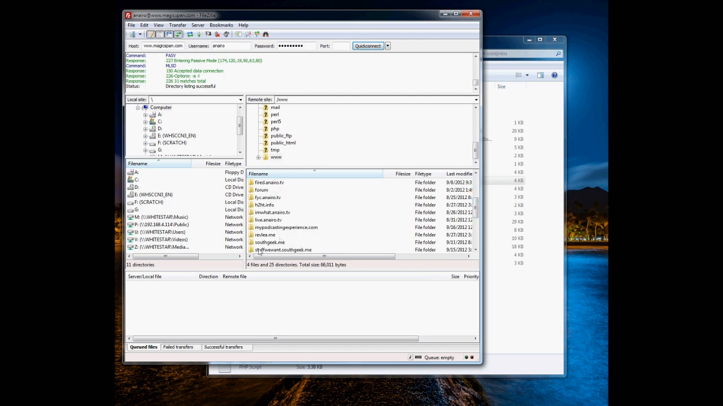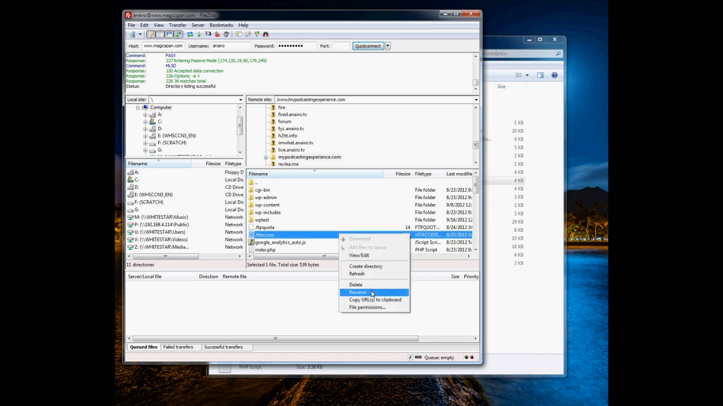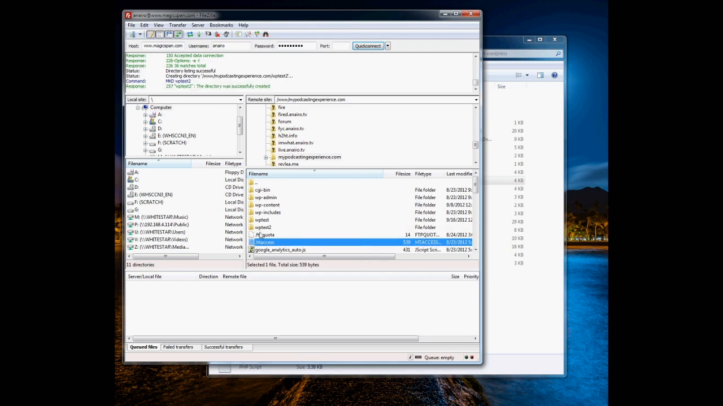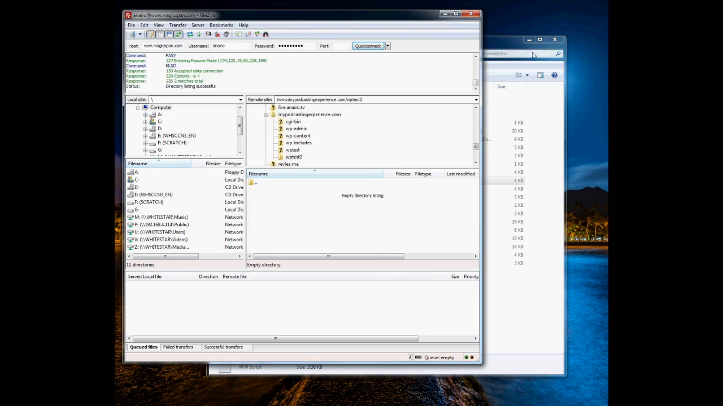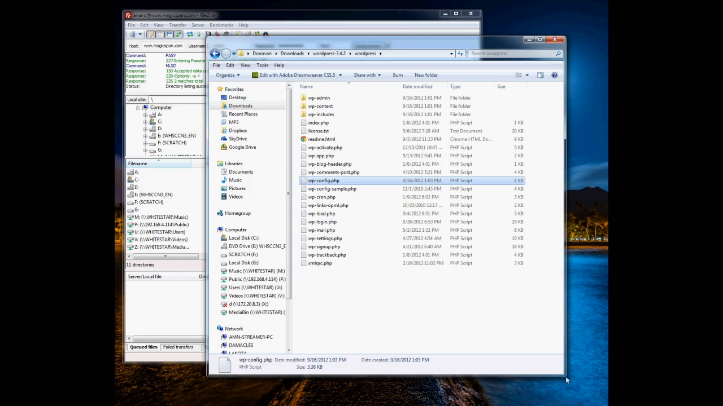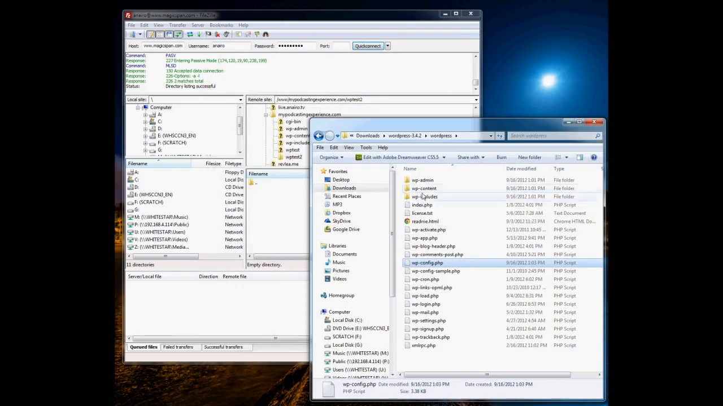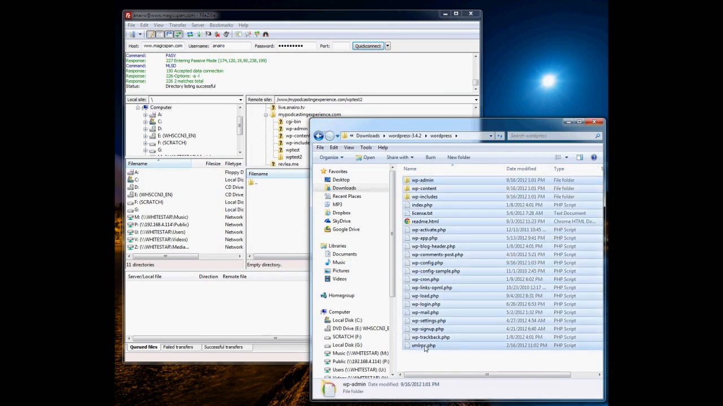Once inside, we create a new folder where our WordPress files will be uploaded to. Keep in mind that normally, you would upload your WordPress files directly here, which is the top level of our domain. But for this example, we create the folder called WP-Test2 to upload the files into. That means to access this WordPress installation example, we would navigate to http://mypodcastingexperience.com/WP-Test2.